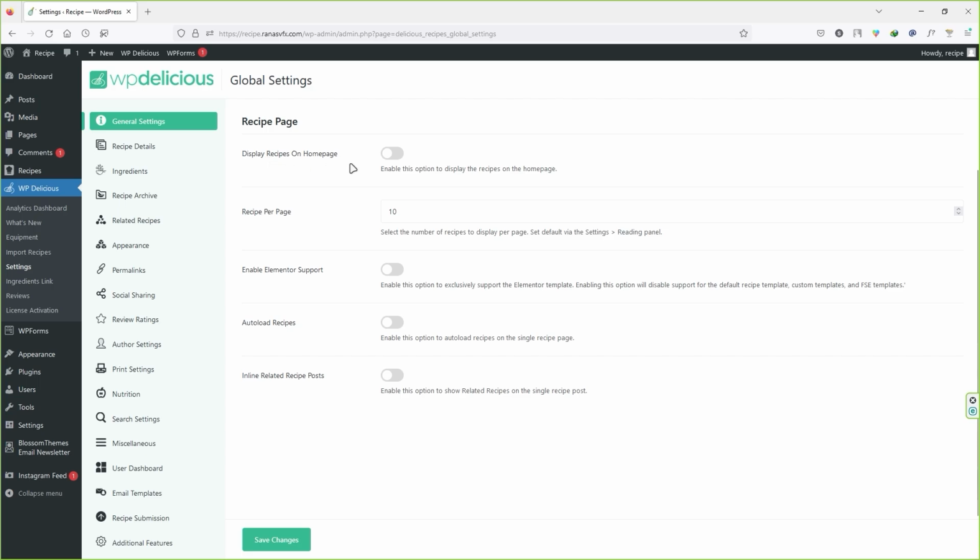If you would like to display the recipes on the home page, make sure you enable this option. Next, we have the recipes per page. How many recipes you want to display per page. You can increase or decrease the number from here. Next, we have Enable Elementor support. If you enable this option, it will disable the default recipe templates, custom templates, and FSE template.